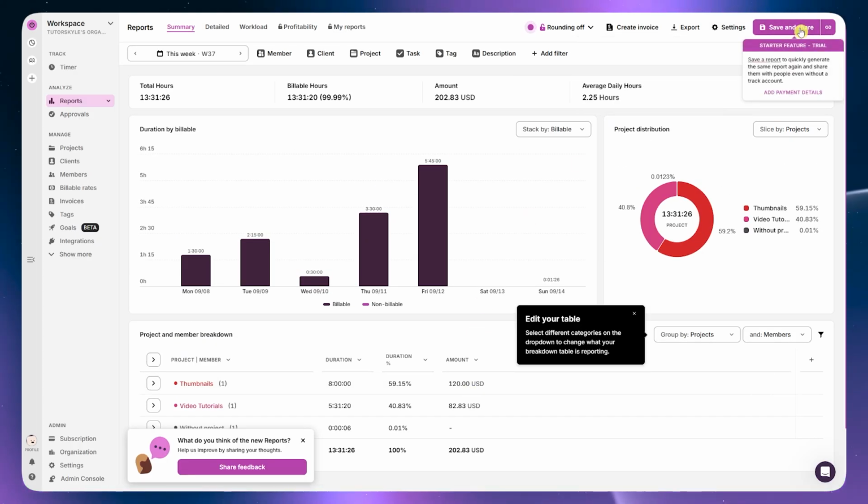And then we have the save and share. So you could also save this view or a report if you'd want right here to generate the same report again and share them with people even without a Track account.